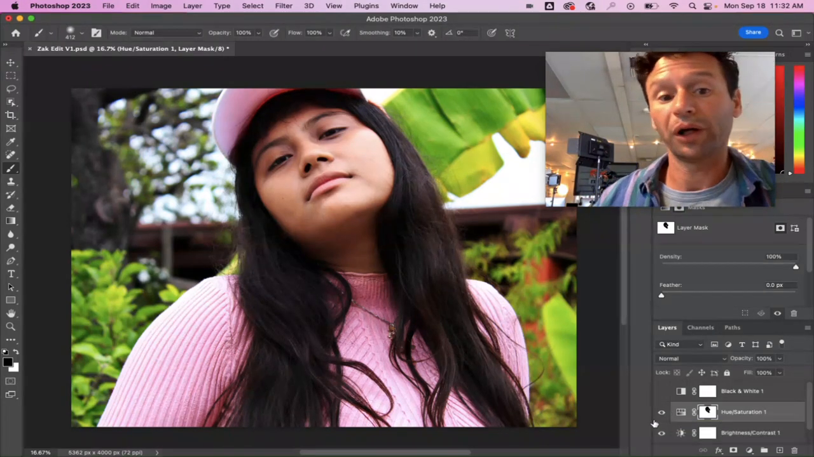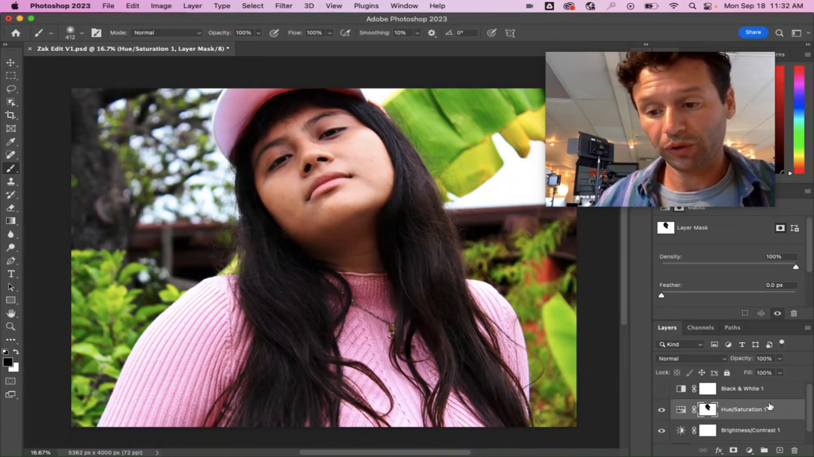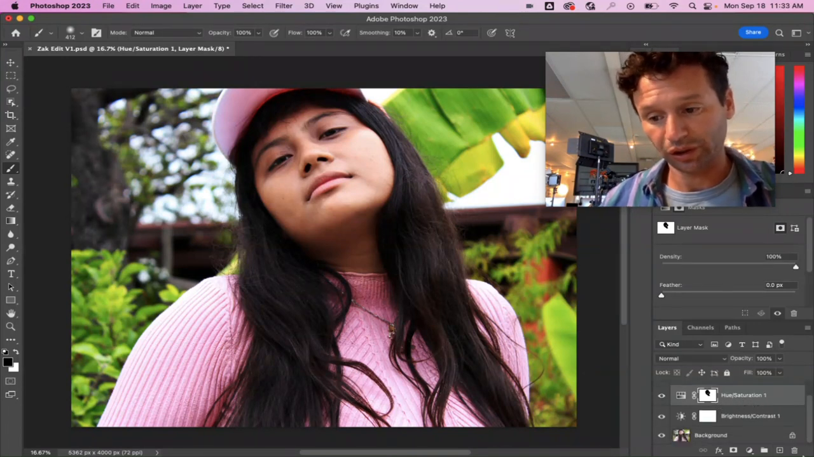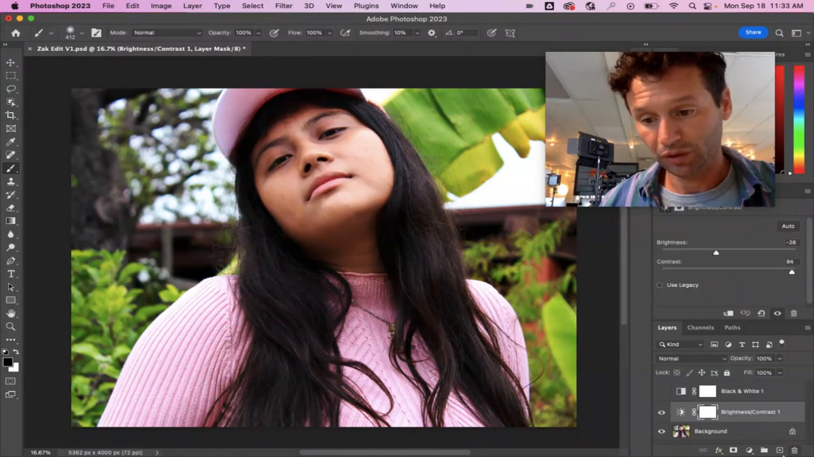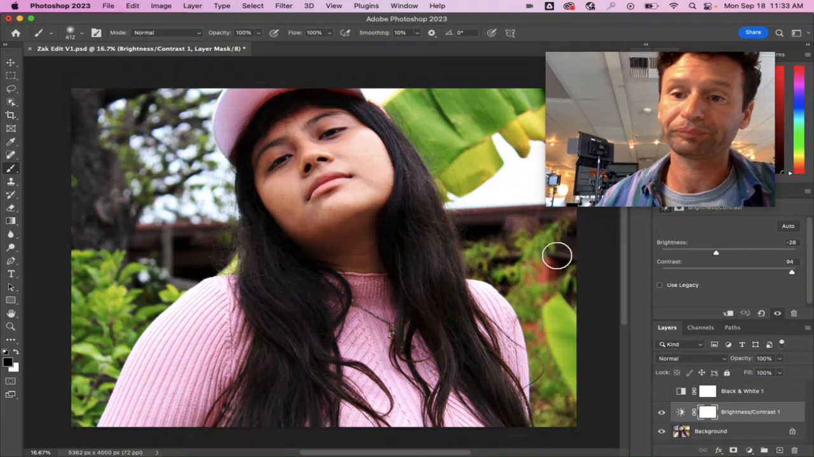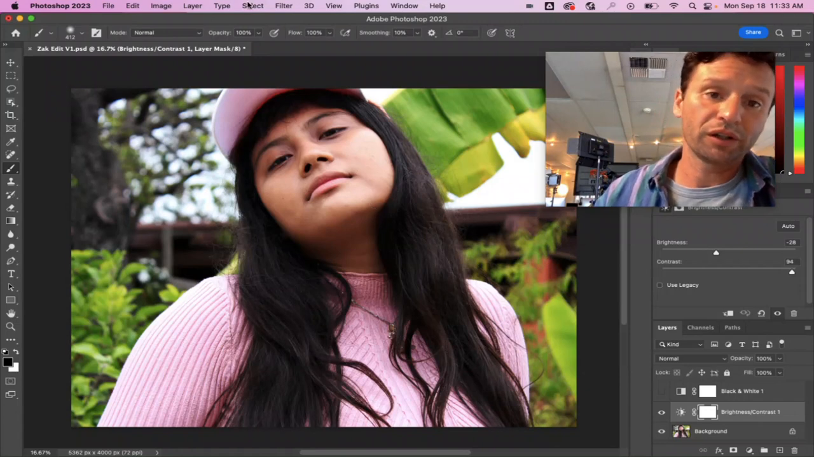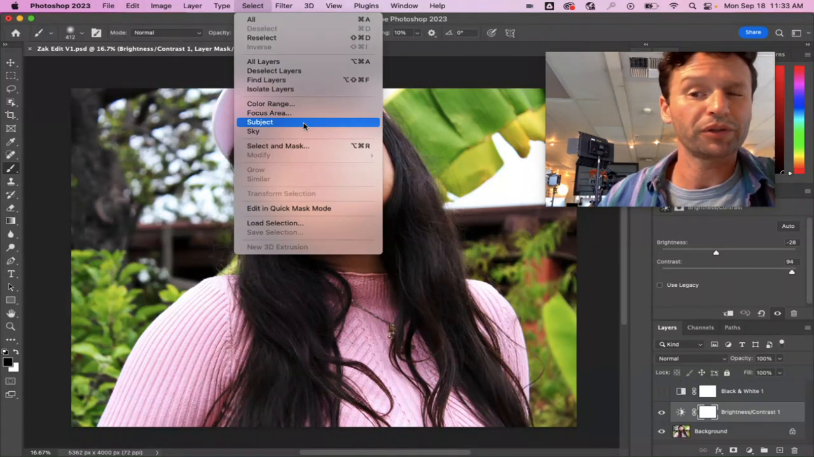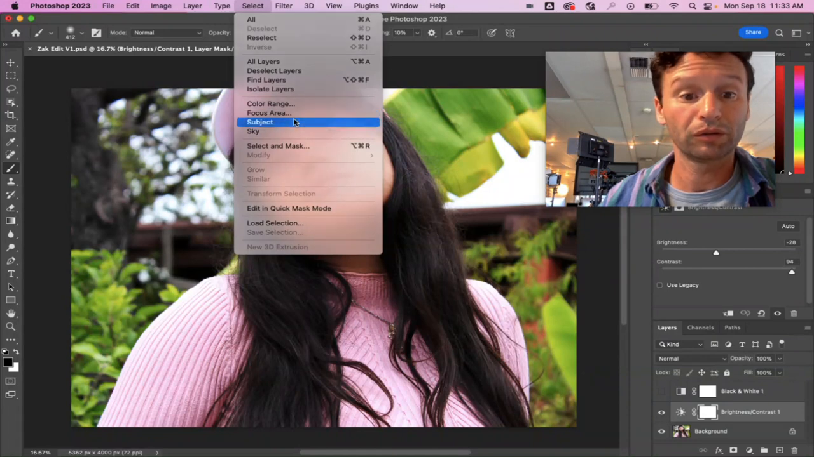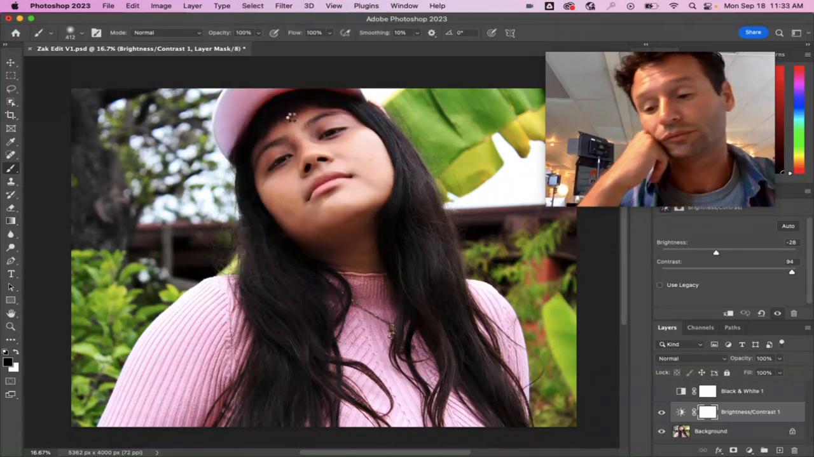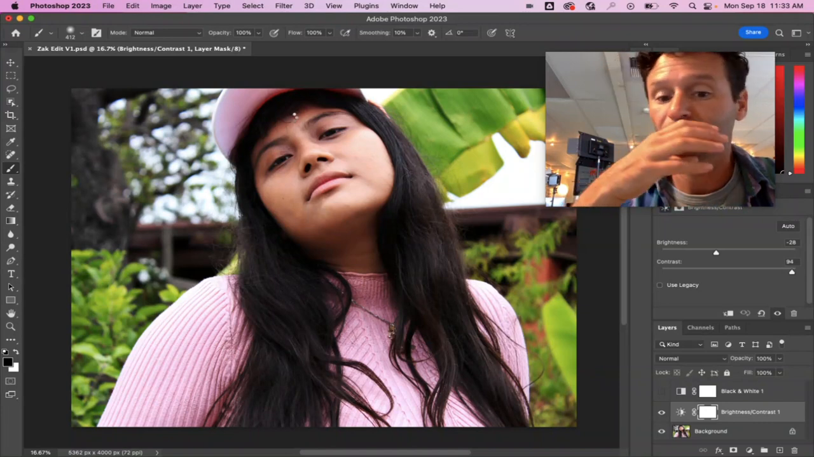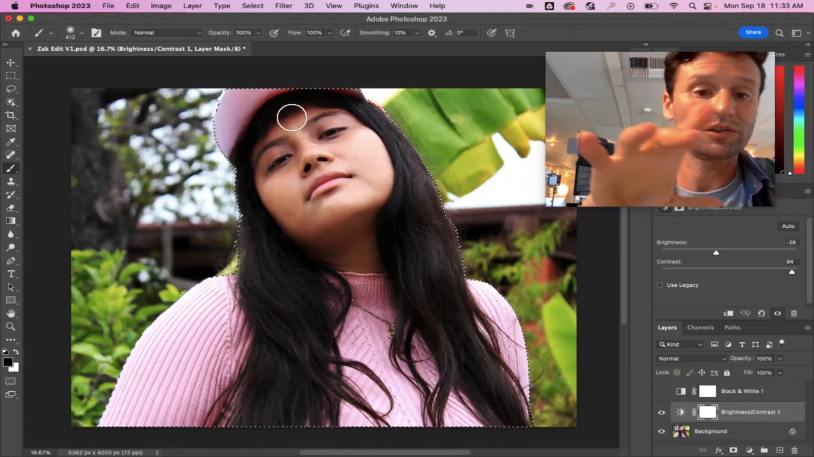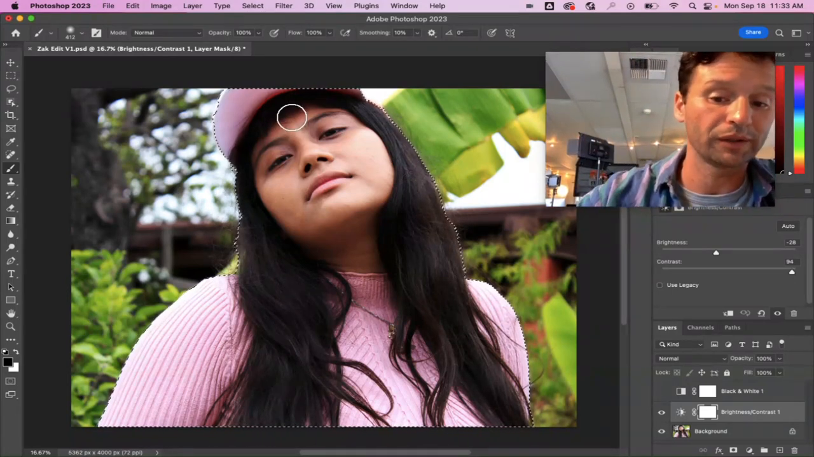Let me show you another way. What I can do, I'm going to very quickly just delete my saturation adjustment. I click the delete right there. Something I can do is go to select, and I'm going to select my subject. My subject is my model, and click. Then I'm going to give it a moment. And this is just going to select Yesenia right here.